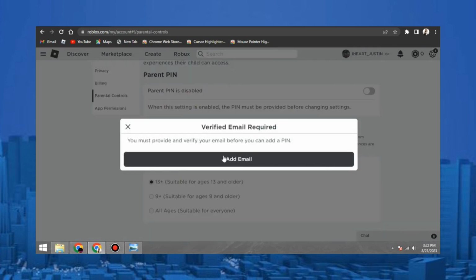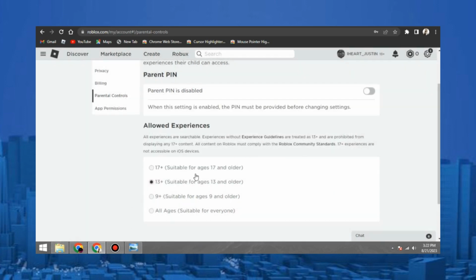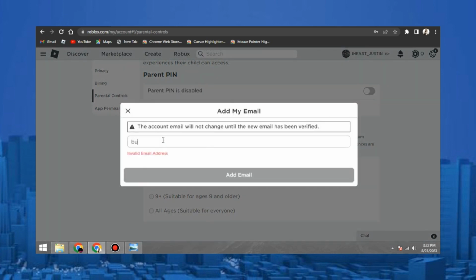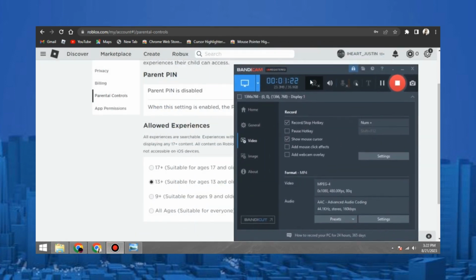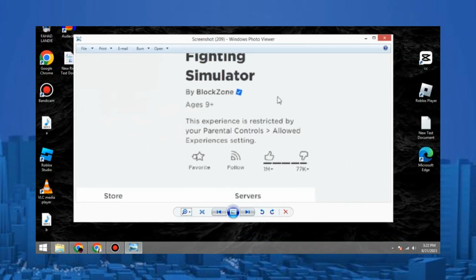If you don't want to use parental controls at all, you can disable them by following these steps. 1. Go to the Roblox website and sign into your account. 2. Click on the gear icon in the top right corner of the screen. 3. Select settings. 4. Click on the privacy tab. 5. Scroll down to the parental controls section. 6. Toggle the account restriction switch to the off position. 7. Click on the save button.